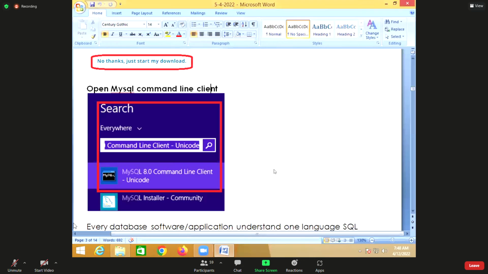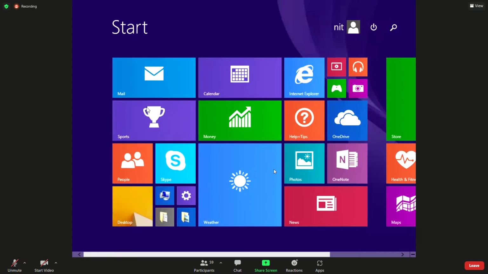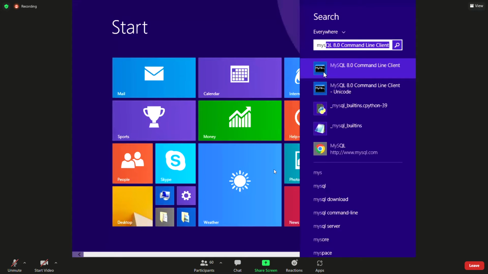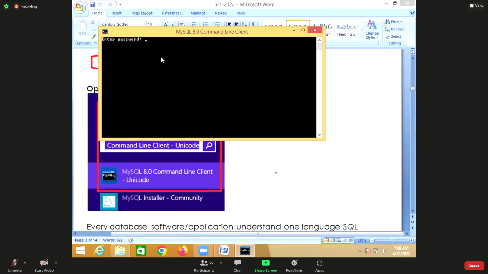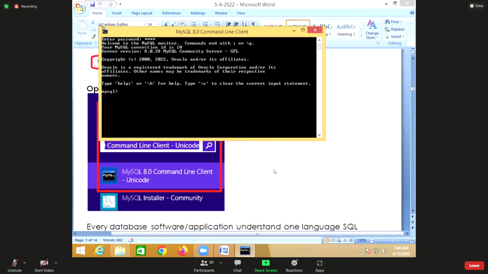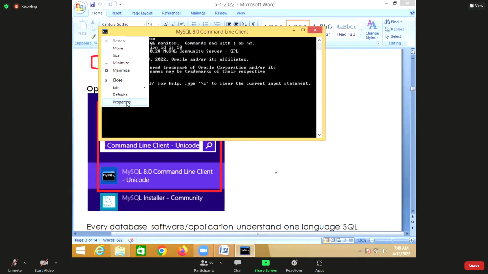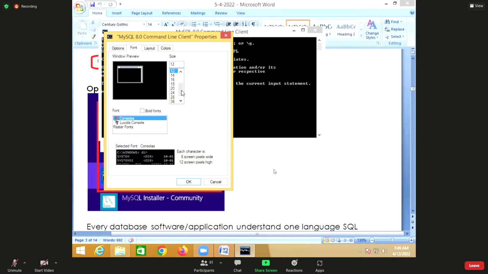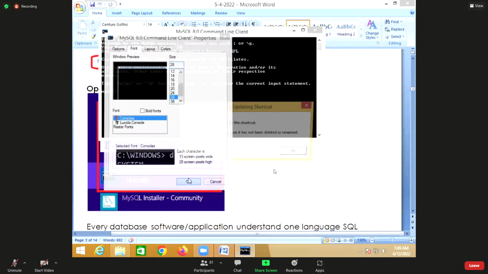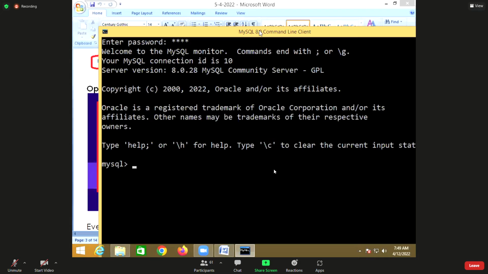So what you do is just search for MySQL command line client. Enter the password here. Now select the properties and font. So I just increase it so that you can see here.